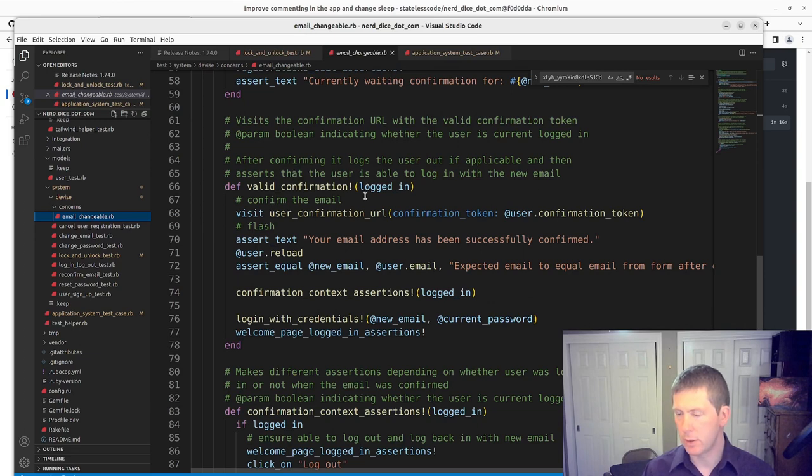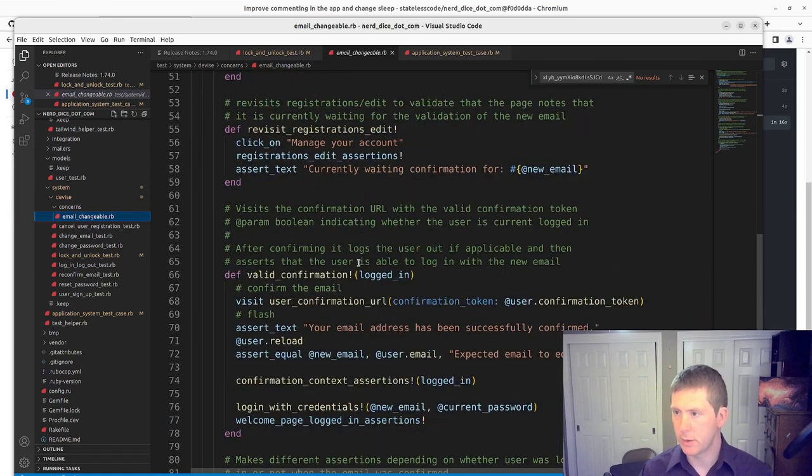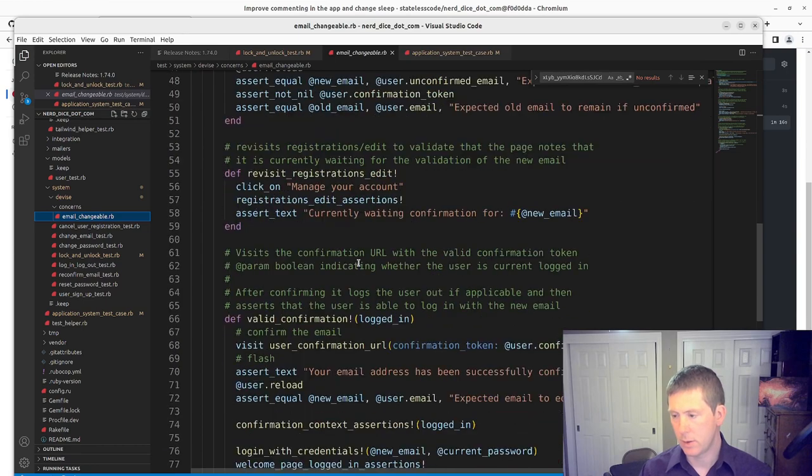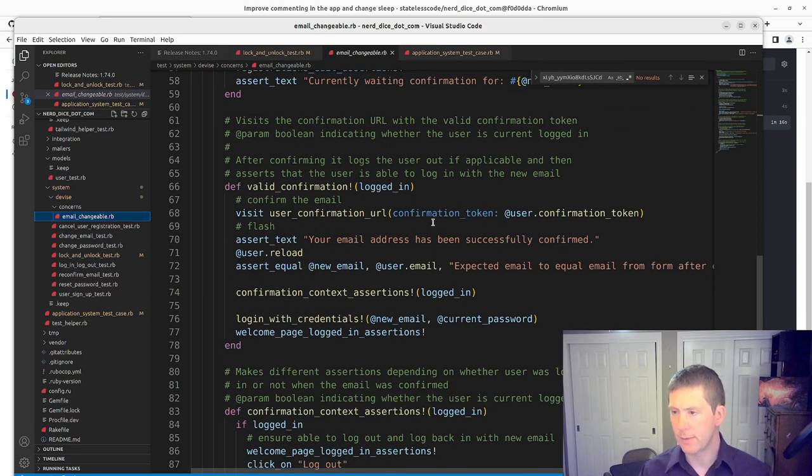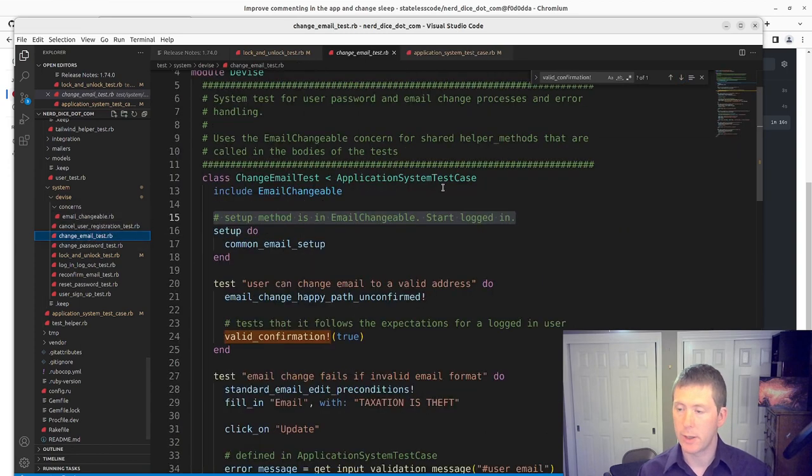Valid confirmation. Yeah, so that's not where the problem is. User.confirmation token. See where valid confirmation is being called. Probably in both of the email change test. Happy path unconfirmed.